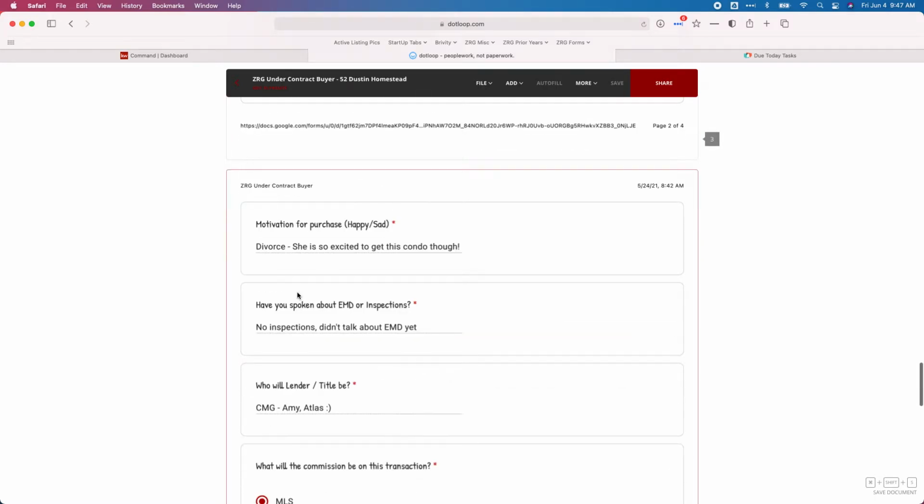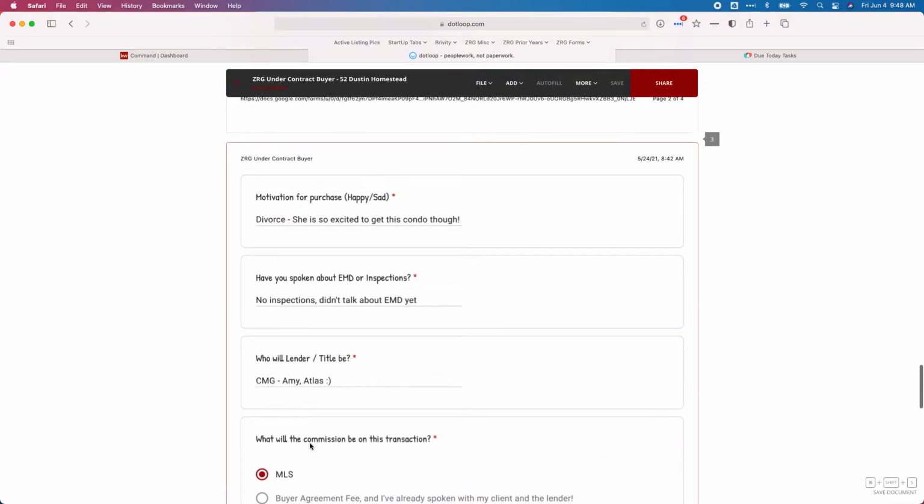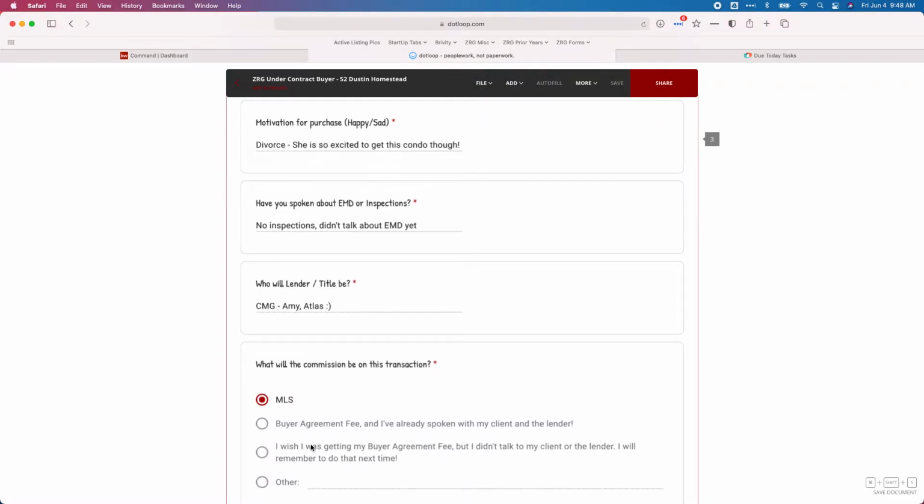Let me look at those other ones, sorry. Okay, so this tells you it'll be whatever's offered in MLS on this one. If it says buyer agreement fee, you're going to go look at the buyer agreement and see what the commission is listed on the buyer agreement. So those are really your two options. Sometimes they might have other, and they can type whatever they want in there, so I really can't say what that might say, but this will be where you find out what the commission is going to be.